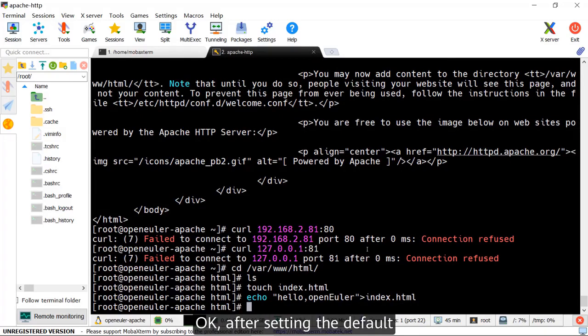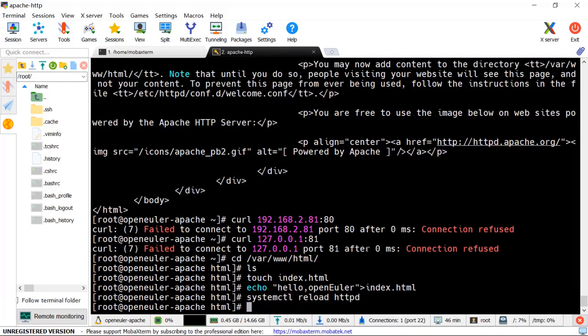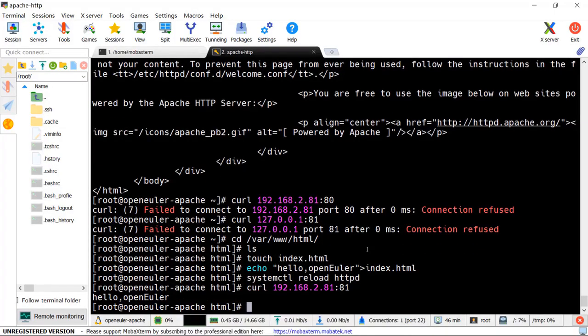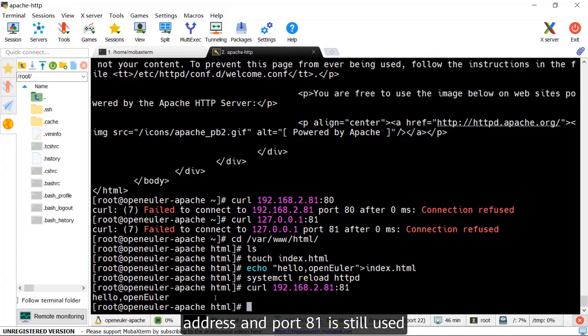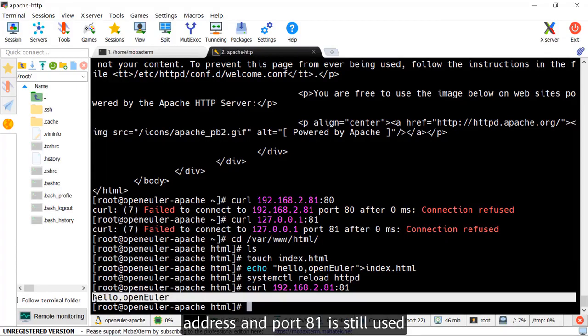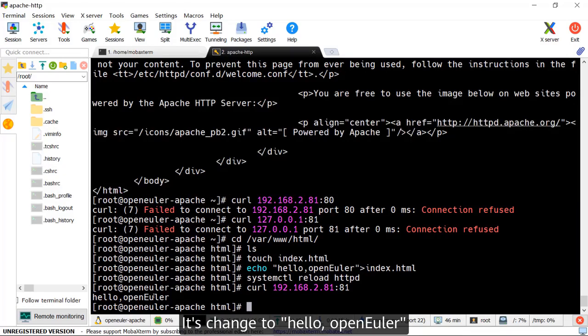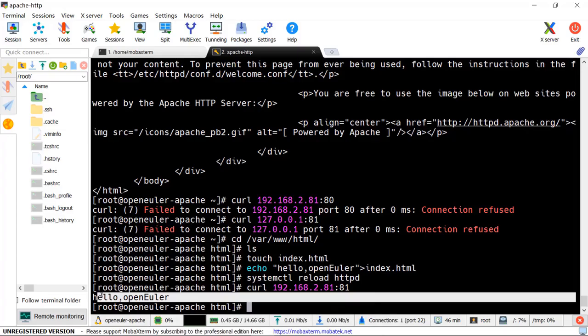Okay, and after setting the default page under the home directory, we reload the service. We use the command systemctl reload httpd. After loading is complete, we run the curl command with the private IP and port 81. Note that this local private IP address and port 81 are still used. Access the server again. It's changed to hello openEuler.